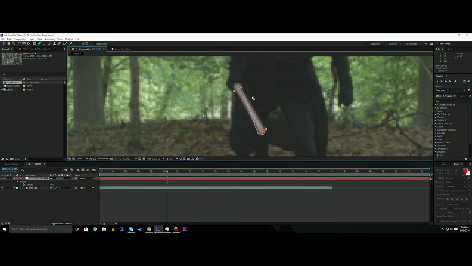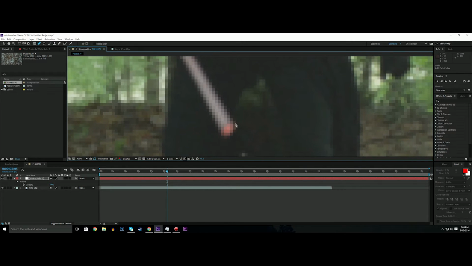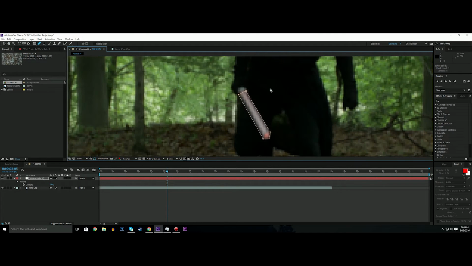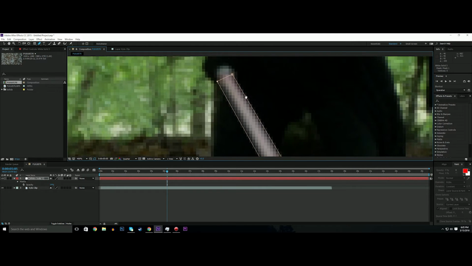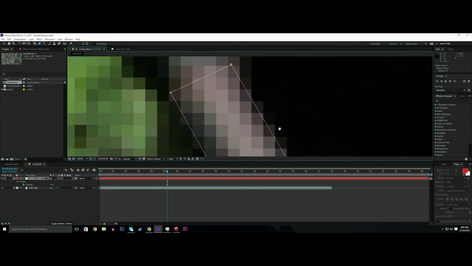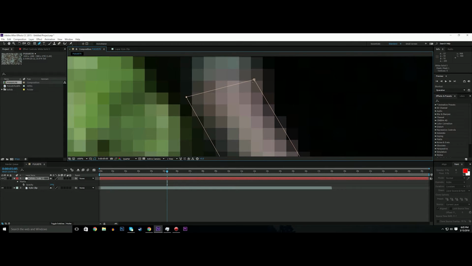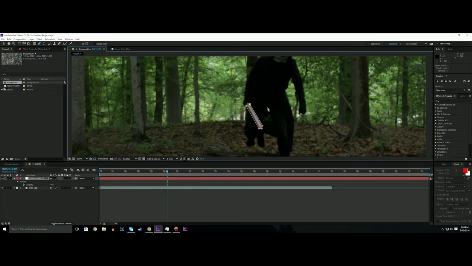Oh, looks like I messed up. Let's fix that like that. There we go. Now we're balling. You might want to scale it to fit a little better. Look at those pixels, though.